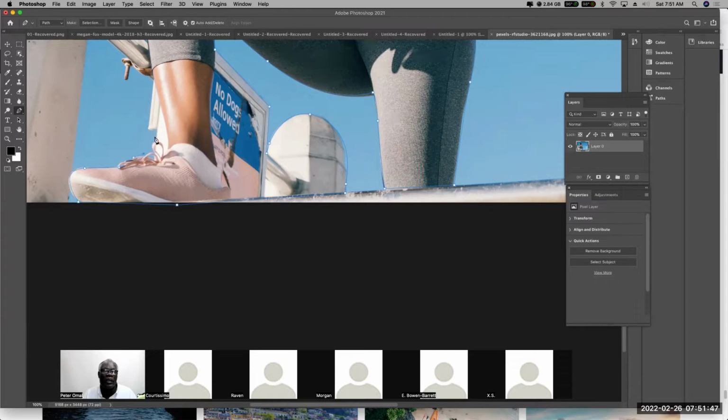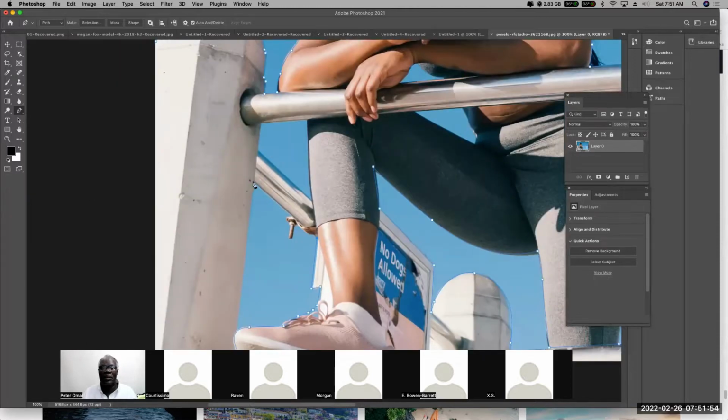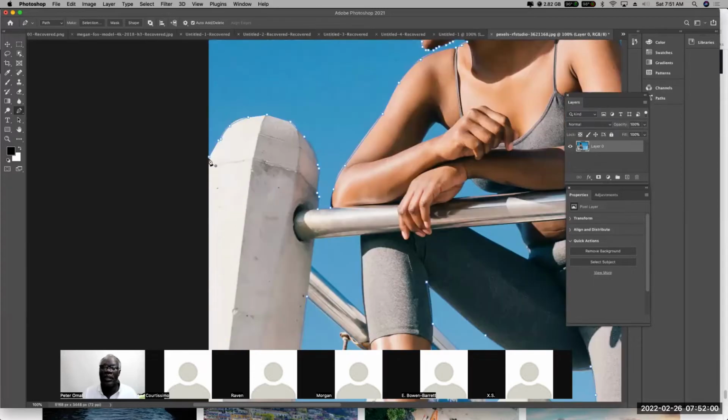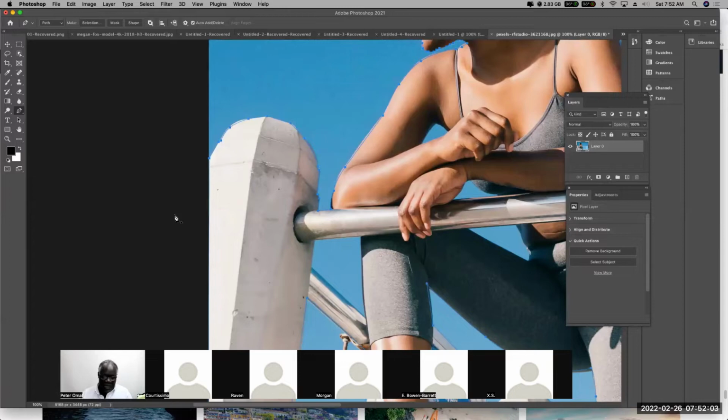I'll go wider here, but you can get close by, and then come right here, come right there. Okay, so this is the thing that we always, I want you to remember it.